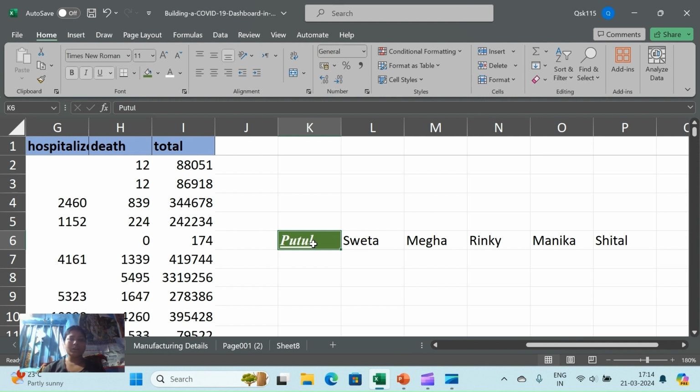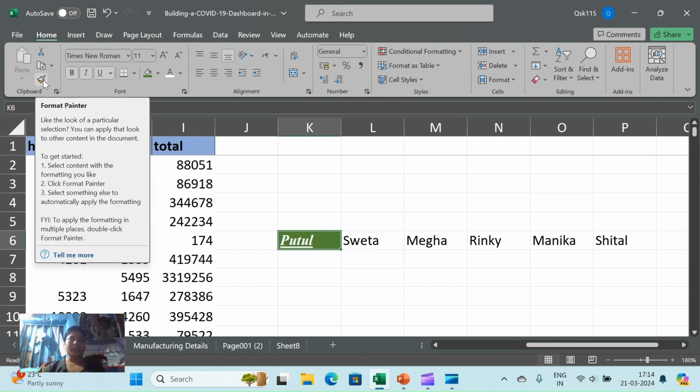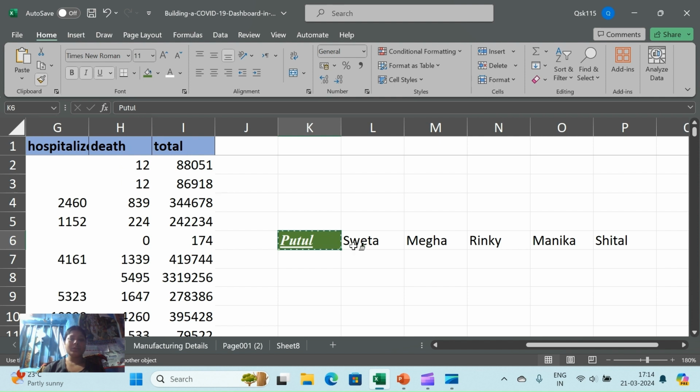So what we need to do for it: either we simply apply this format one by one to all the data with the help of these ribbons. But if we want to go shortcut, simply we need to click here, then go here, which is Format Painter. Click on it. Okay, your format has been copied now. If you click here, you will get exactly the same format.